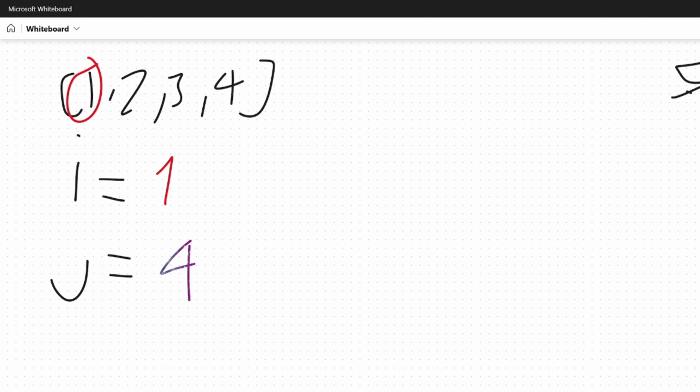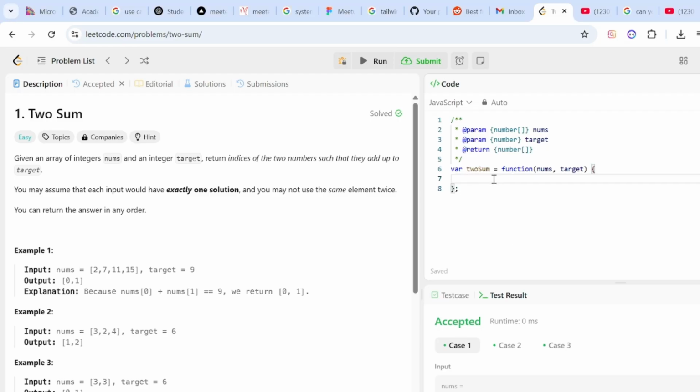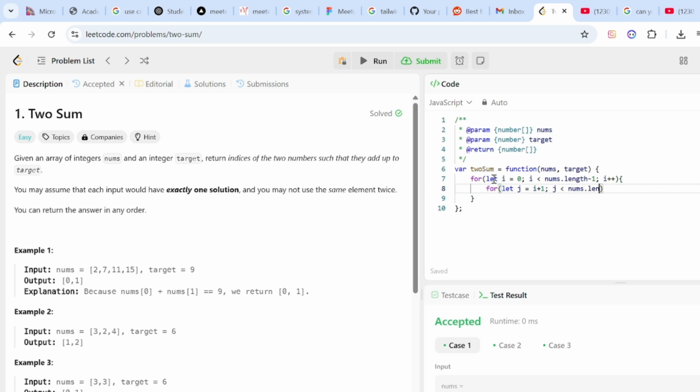So let's do the code. First, we do a for loop. We get let i is equal to 0, i smaller than nums.length, then we increment. We could do nums.length minus 1 because j will be i plus 1. We'll get there in advance anyway. Then we do for let j is equal to i plus 1, j always has to be 1 more than i, because we can't check the same number twice. Then j smaller than nums.length, we increment.